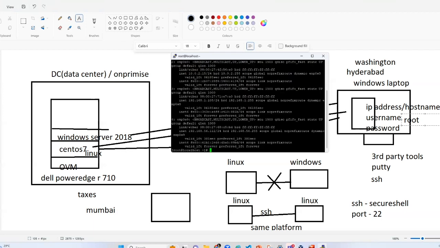Let's see the IP address of the server. So we connected to the Red Hat 7 server. Guys, understood?